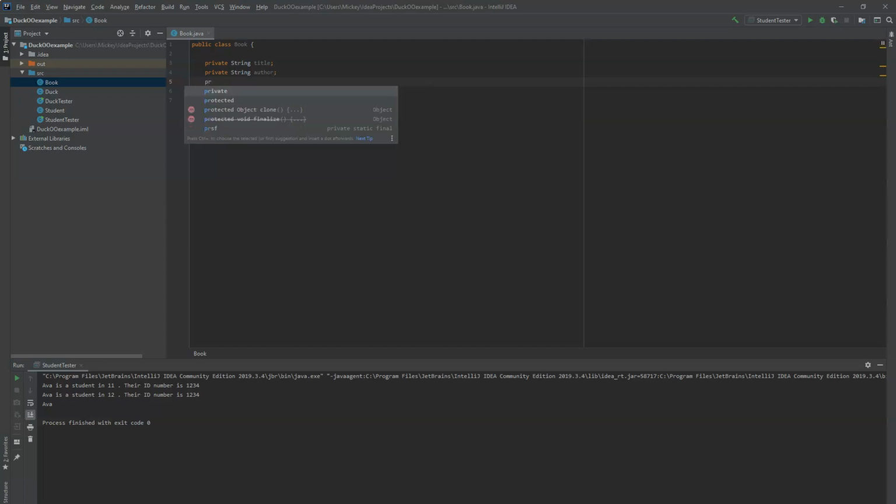Okay, so private int library ID. So whatever ID the library assigns to the book. So we're actually going to start off with that library ID being, let's say 1. So the first library ID is 1.